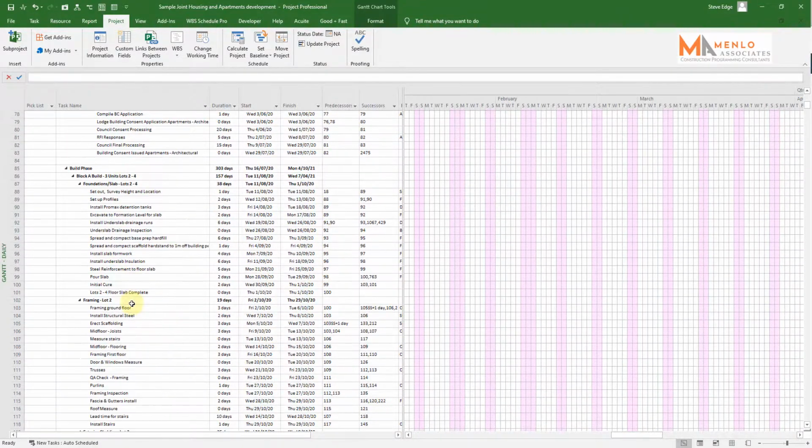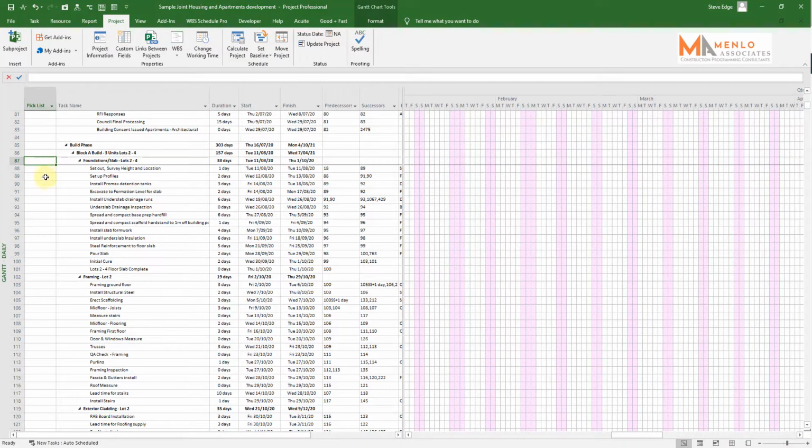Let's just scroll down here now. So if I say I want to look at this foundations work, in the simplest instance, I can just type 1, or I could type foundations, or I could type whatever I want. But for this, I'll just type 1. And if I type 2 here, for the framing, and just drag that down.